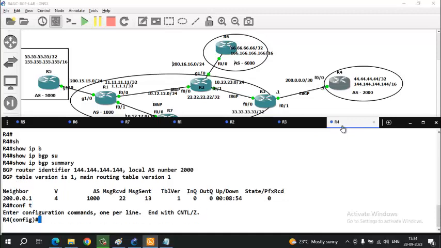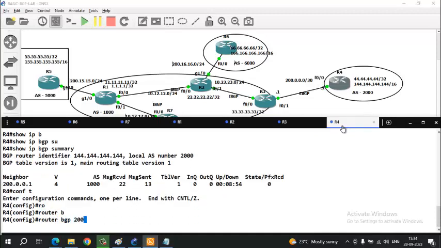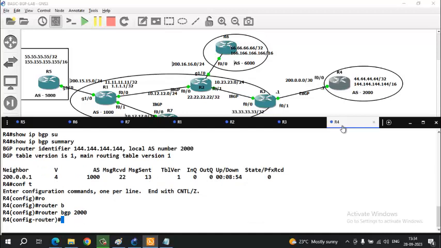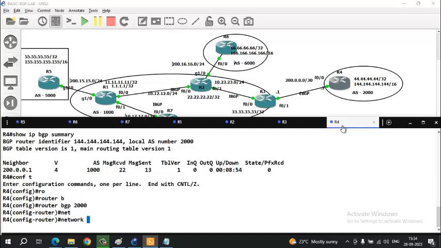How to advertise? Router BGP 2000. Advertisement is the same as what you used to do in OSPF, EIGRP, RIP. You put the command network. It's the same, but the difference is, if the mask on the interface IP is not default, we must mention the mask. You see, 44, the default mask is 8, but we have configured 32. We have configured 32, so you must mention the mask.